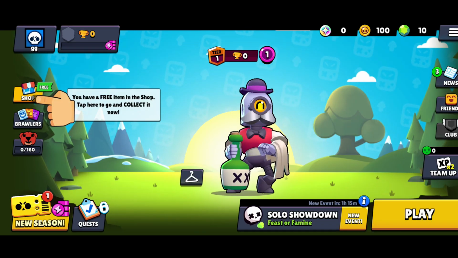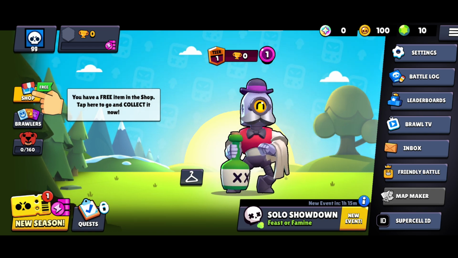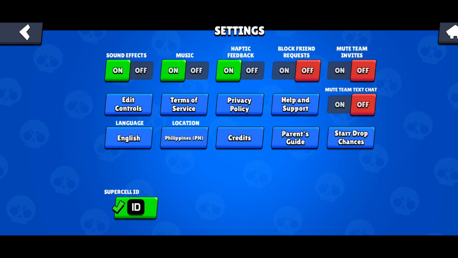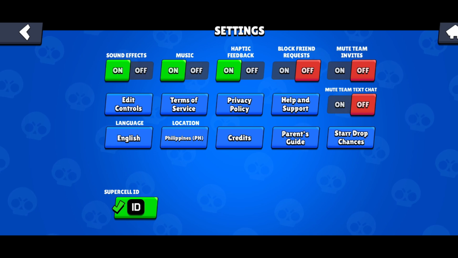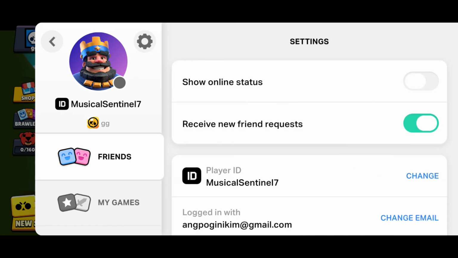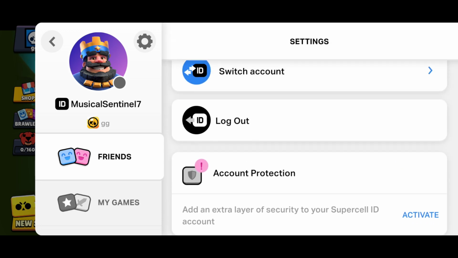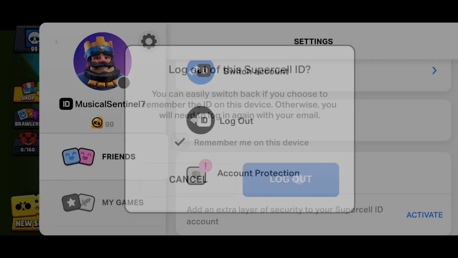You simply want to open up the three lines at the top right corner of your screen, and from here you then want to click on settings. Inside settings, you want to click on the Supercell ID, and in here you can just go ahead and click on the gear icon. Once inside, you want to scroll down, and in here you want to click on log out.